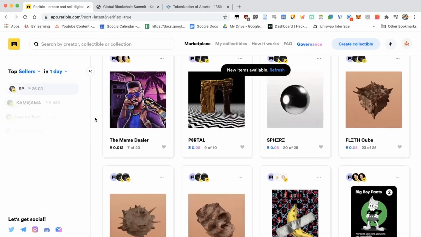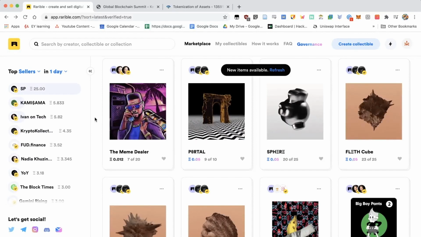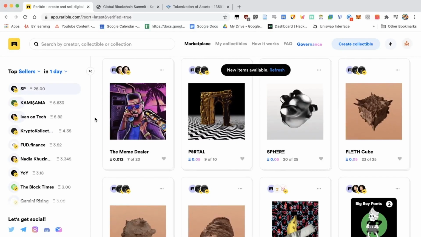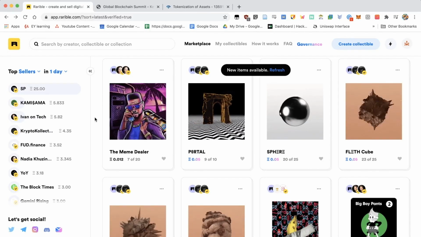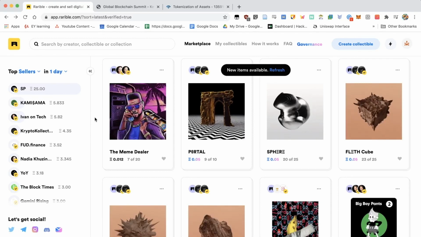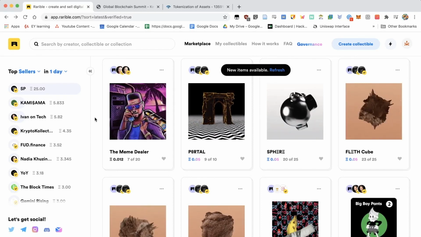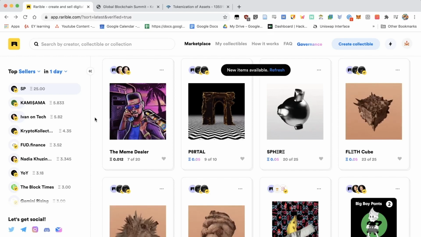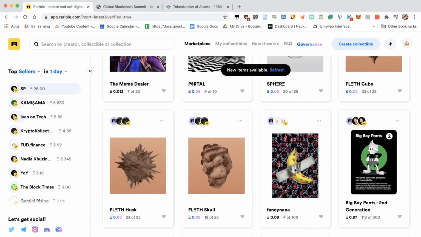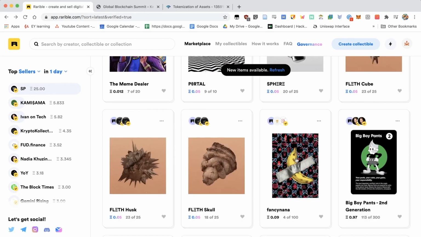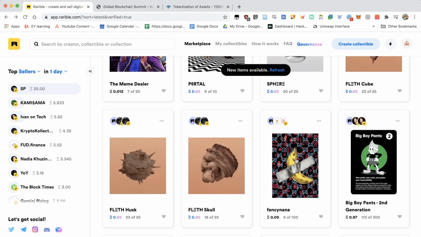Now, there are some interesting aspects of NFT tokens that I don't think a lot of people have addressed. For example, an artist can provide an IPFS link to the high resolution version of his artwork. So let's say this Fancy Nana is just a small picture. If I buy this NFT token, I will get a link to the high resolution version of this image.